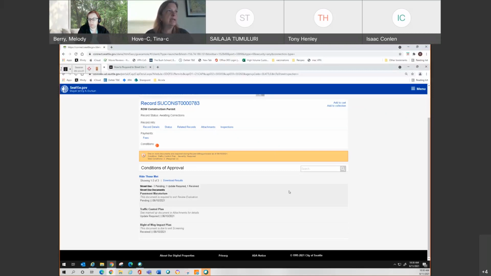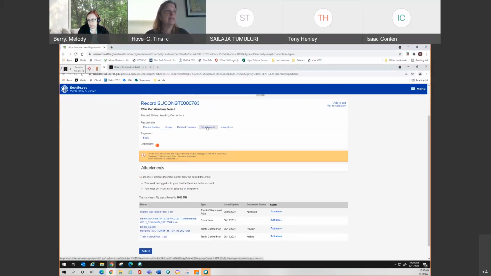But I also know that in my attachment section, there are some interesting things. One, there is a comment sheet, a correction sheet, right? So if I click on attachments up here, so right, I was in my conditions down here. So now I'm going to go to my attachments. And if I look in my attachments, I can see here's a corrections document. Well, let's take a look at that and see what the reviewer said. Right, so you click on it and you can open the document.